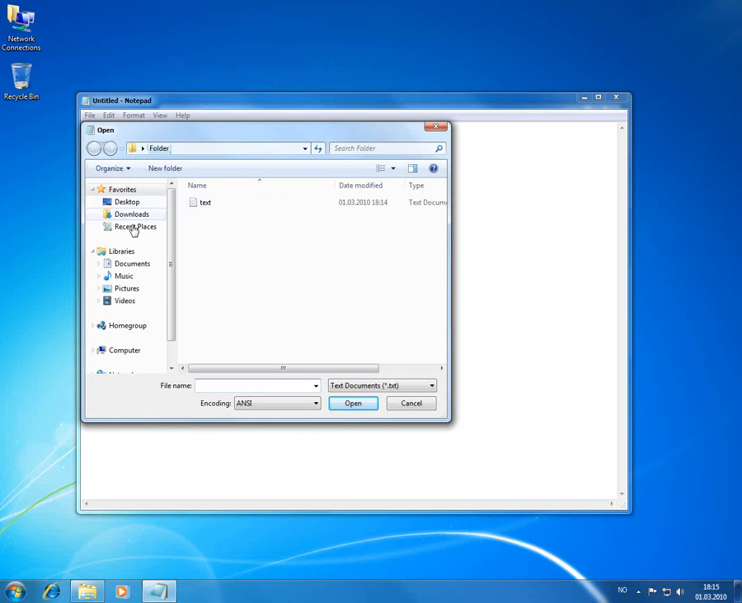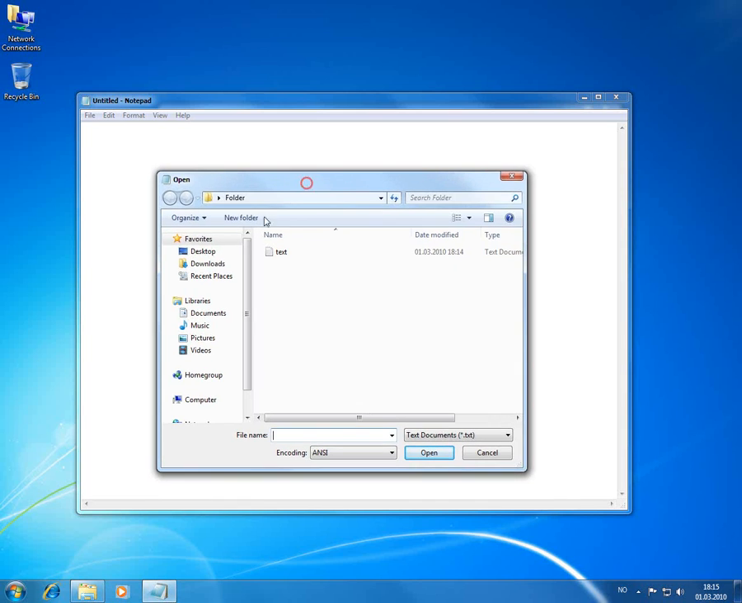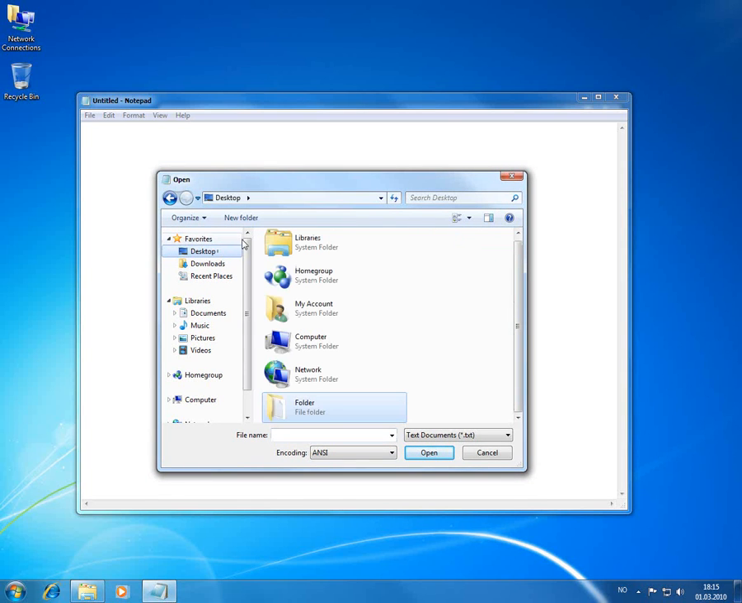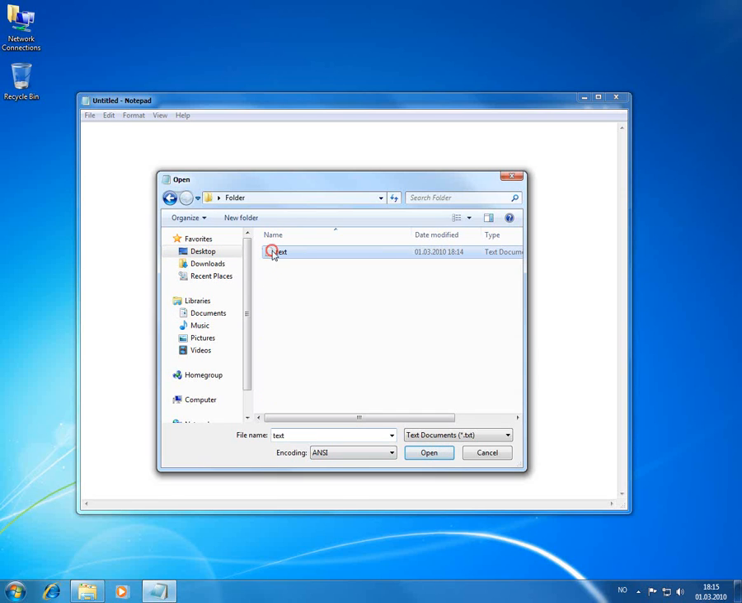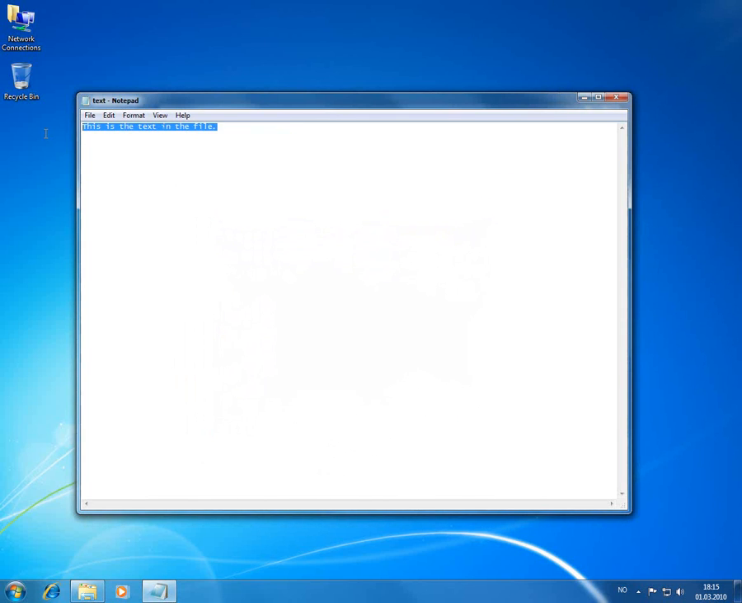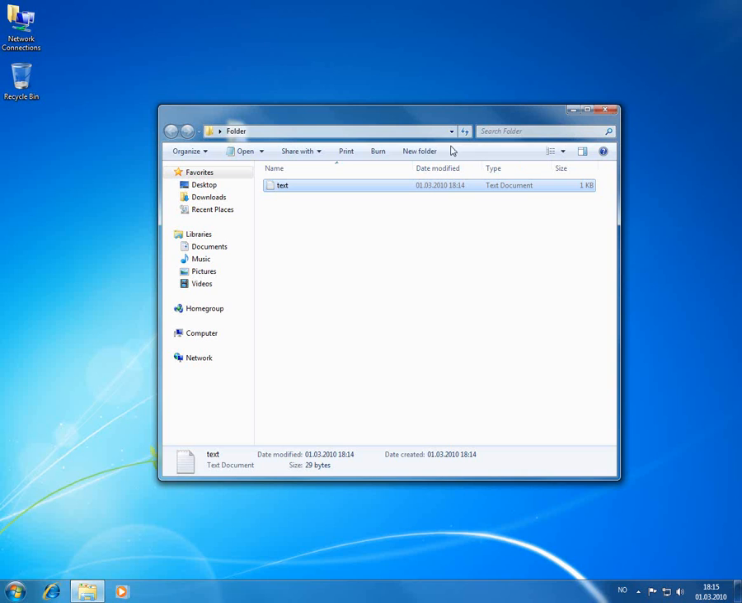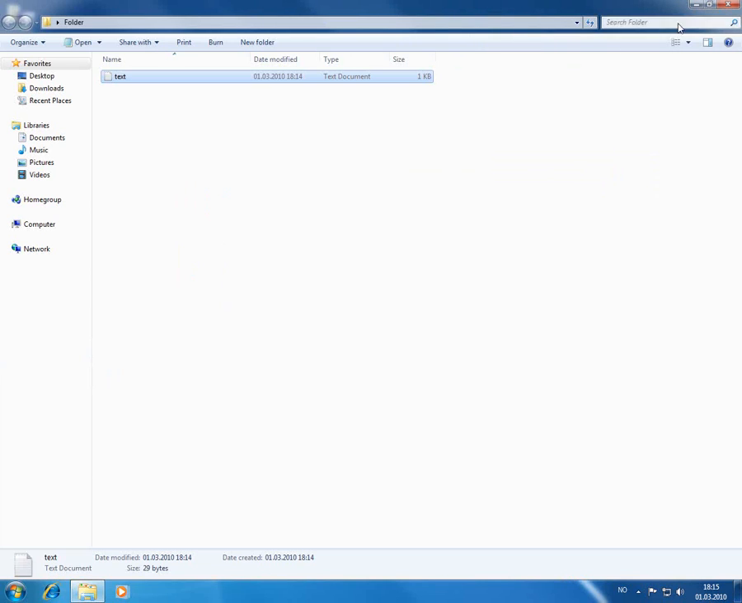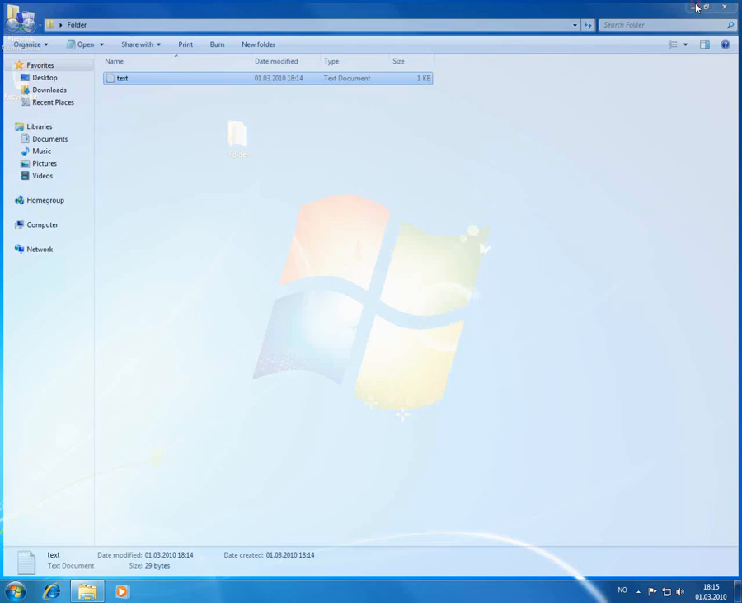And this Open dialog box pops up. Select your locations, like desktop, folder, and the text file, text. Now we see that the text file is opened, and our text that we saved into the file is now displayed on the screen. To close a program, click the Close button. To maximize a program, click the Maximize button. And to minimize the program onto the taskbar, click the Minimize button.